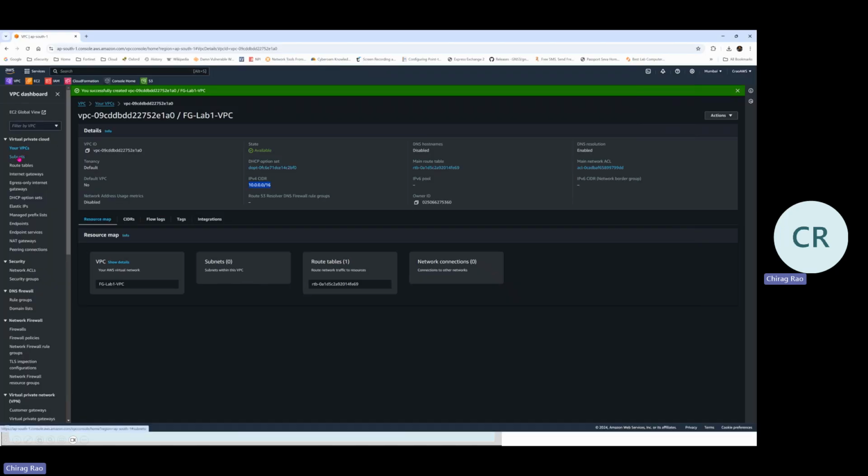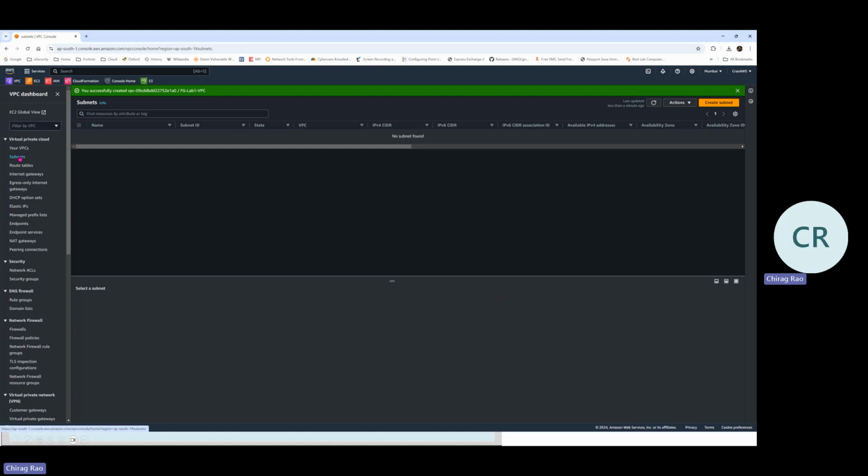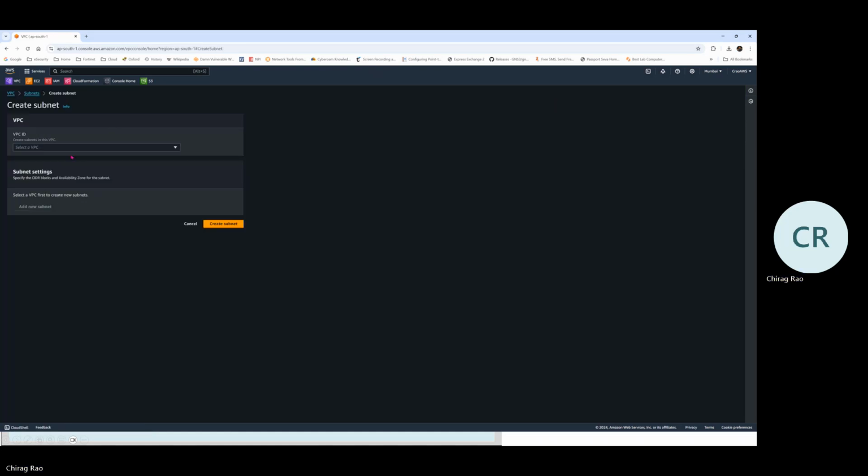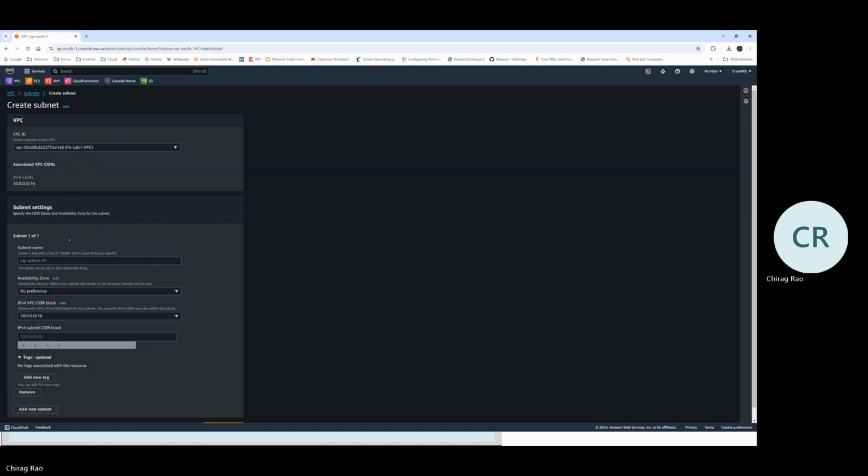On the left column, click on subnets and click on create subnet. That subnet is going to be part of the larger network, which is your VPC. So you need to select your VPC from the drop-down menu. If you have more than one, make sure you select the correct one. I just have one VPC though, so that's all I see. And you need to name your subnet. So I'll call it public subnet.